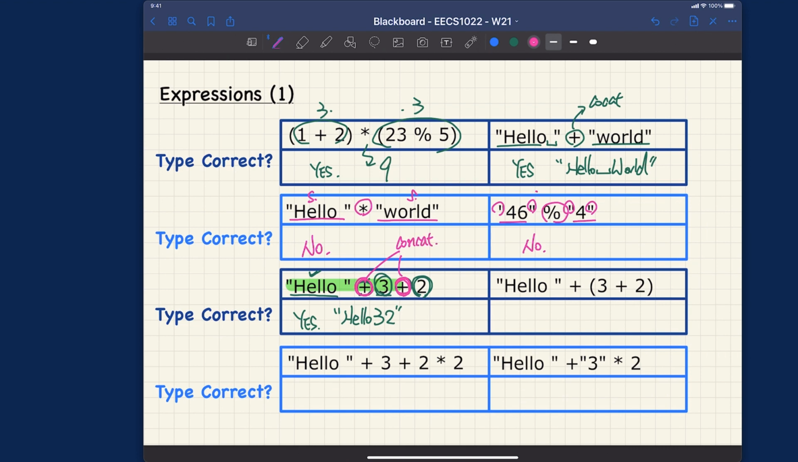The question would be, what if I really want 3 plus 2 to be evaluated? In that case, you would need the parentheses to force the order of evaluation, which is exactly the next one. So the next one over here is also type correct. Now you can see we got parentheses over here. That means we're going to evaluate 3 plus 2 first, and that one is going to give us 5. And now the plus over here, because the left-hand side is already a string, it's going to do hello and a space and then 5.